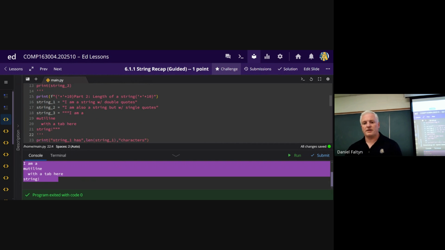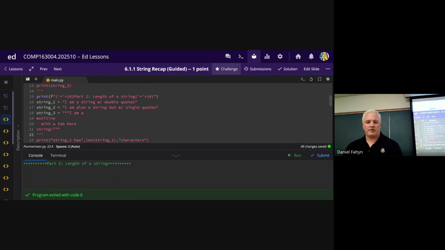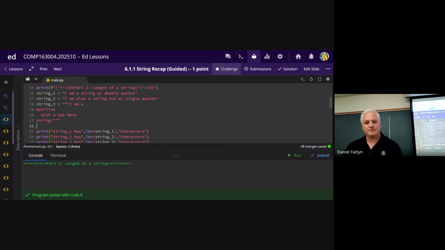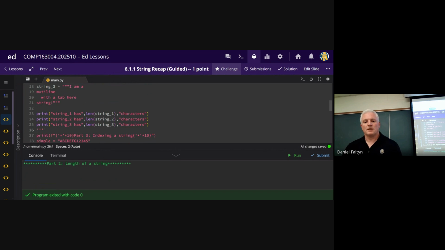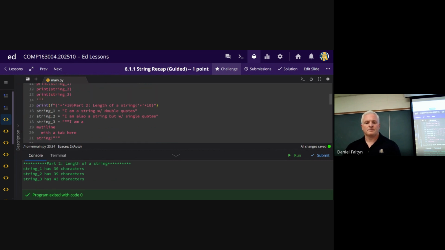This length function, again, there really shouldn't be any magic here. If I just say len and pass my string in, it's going to say this first string has 30 characters, 39, 43.